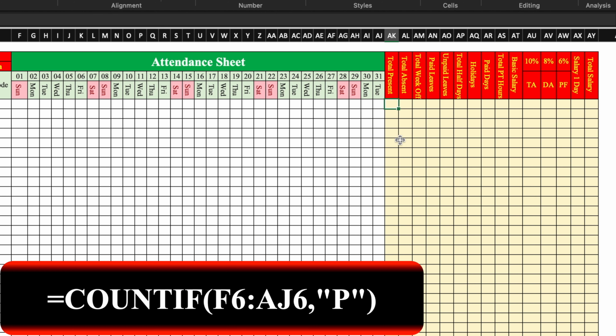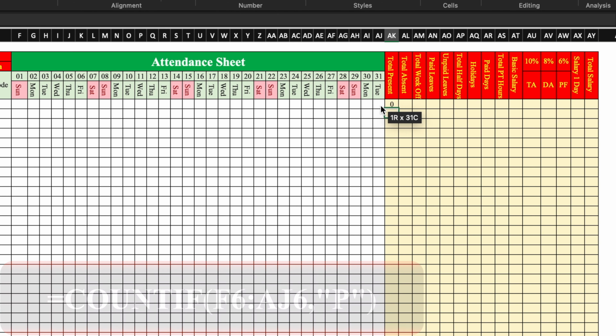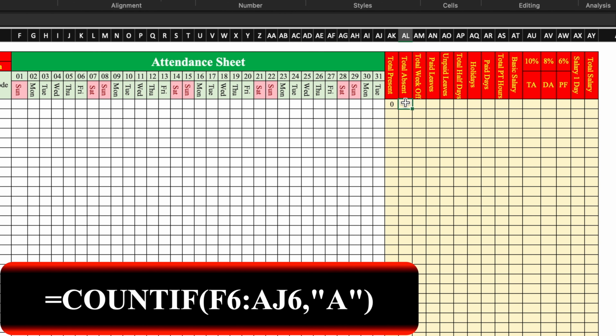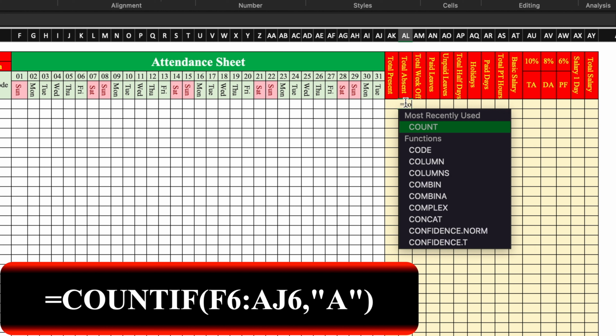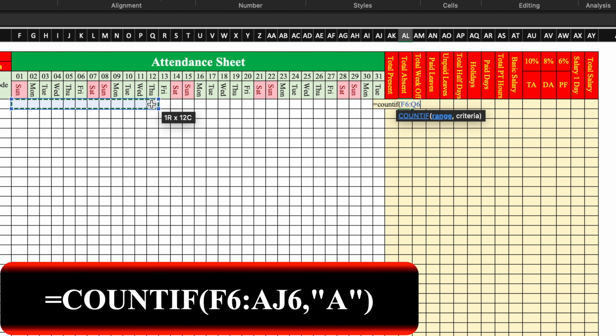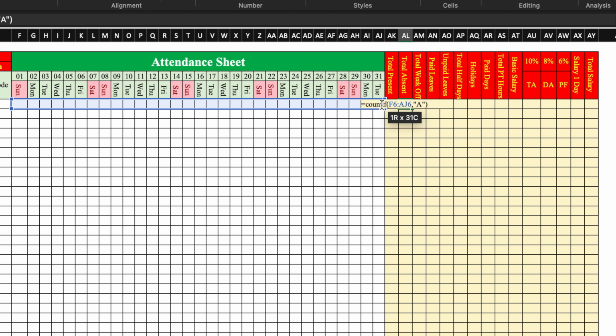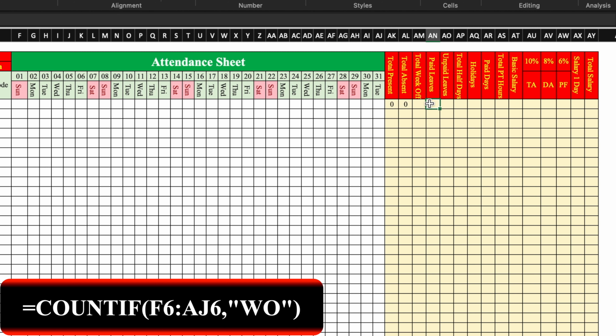Total present, equal to, COUNTIF, bracket open. We will select this from first till last day of the month, comma, double inverted comma, P, double inverted comma, close bracket, and we will press enter. For absent also we will have to do the same thing, equal to, COUNTIF, bracket open. We will select from first to last date, comma, double inverted comma, A, double inverted comma, close bracket, and we will press enter. For week offs, paid leaves, unpaid leaves, total half days, we will be doing the same thing.